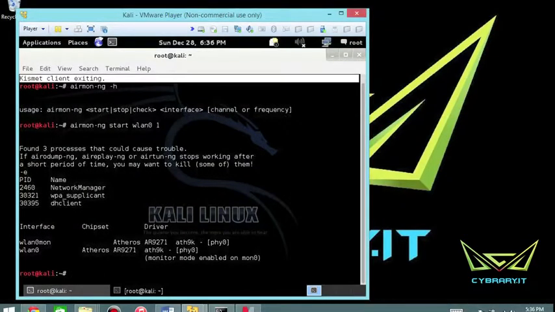So here's airmon. Found 3 processes that could cause trouble. If airodump, aireplay, or airtun stops working after a short period, you may want to kill some of them. So in this case, the network manager, the WPA client, and the DHCP client, these are all potentially interfering with this, which is similar to doing an airmon-ng check.